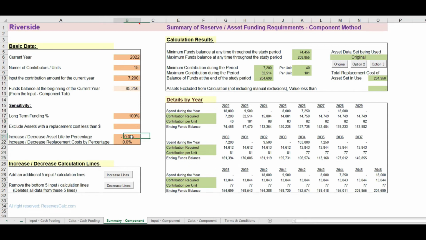Reset the workbook back again, and instead look at the replacement costs. Are they all at book value? Perhaps you think you're a great negotiator, so reduce the replacement costs by 5%. And this time, with the replacement costs going down, the contributions come down as well, 114 and 67. So by flexing these options, you can fine-tune your reserve study finances to achieve an affordable contribution, saving for appropriate assets, and test the sensitivity of your assumptions.